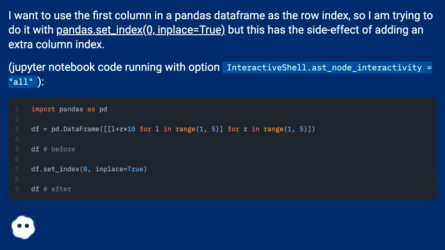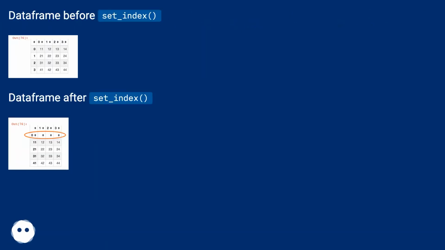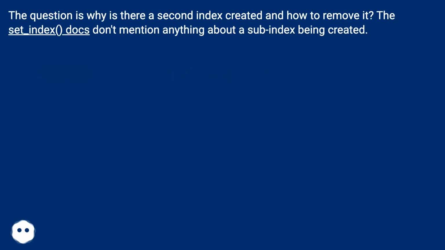Jupyter Notebook code running with option interactive shell.ast_node_interactivity equals all. Data frame before set_index. Data frame after set_index. The question is, why is there a second index created and how to remove it? The set_index docs don't mention anything about a subindex being created.